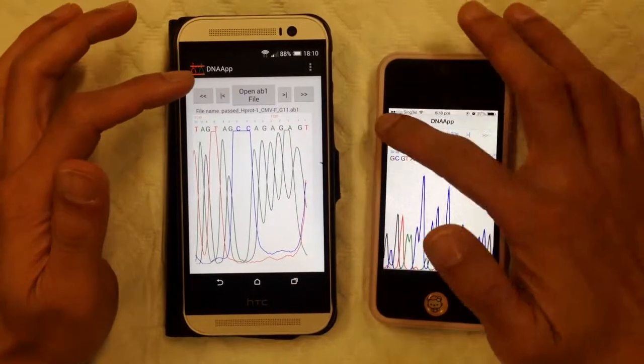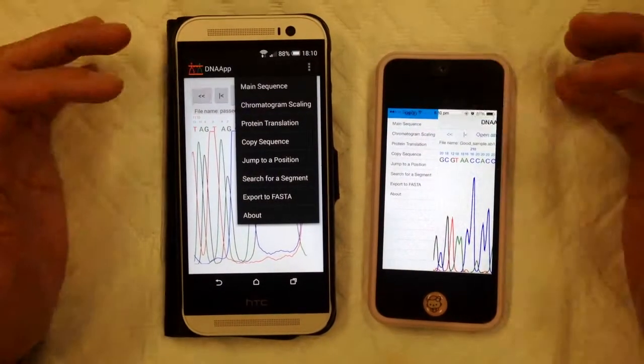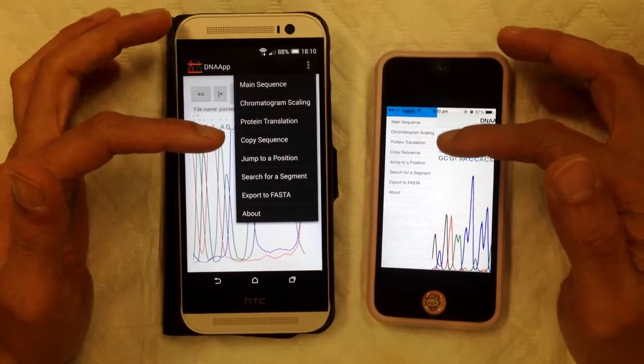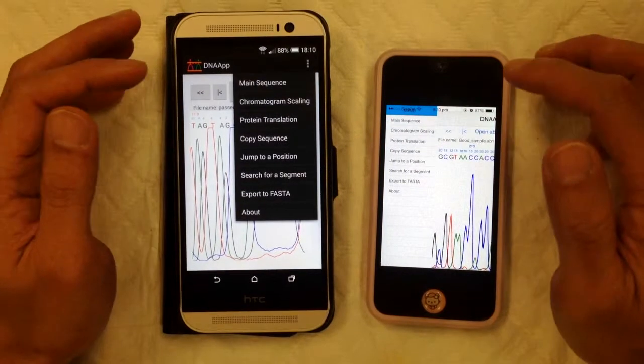And here next you can go back to the main sequence by tapping back on main sequence, or you can do chromatogram scaling again with the 2 icons at the bottom.